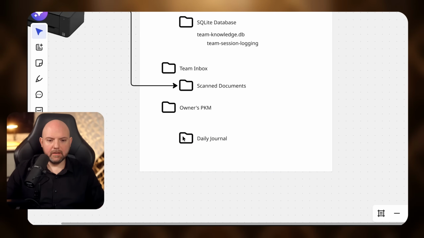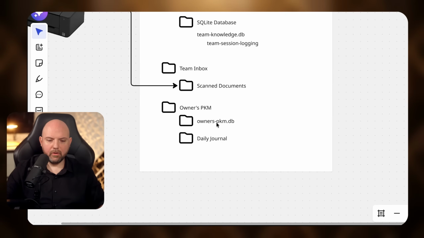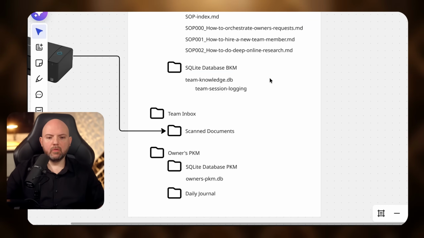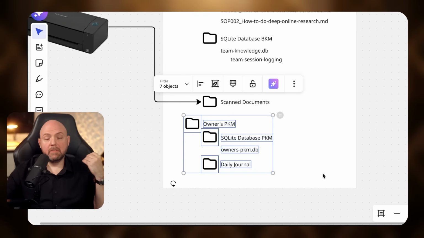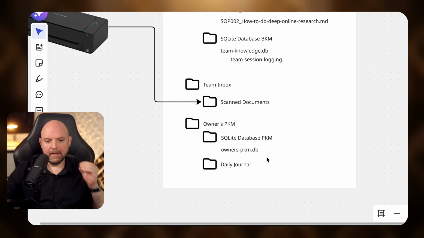And now we can also here have this owner's PKM database. Okay, we can create also a SQLite database here, SQLite database, PKM, owners PKM DB, similar to this one. And now let's call this PKM. So we could have everything in one database, but I keep it separated, so I can perfectly move on with this part if needed to a different folder. It's a clear distinction between what the team needs to work and what my personal insights are, and therefore things don't get mixed up.